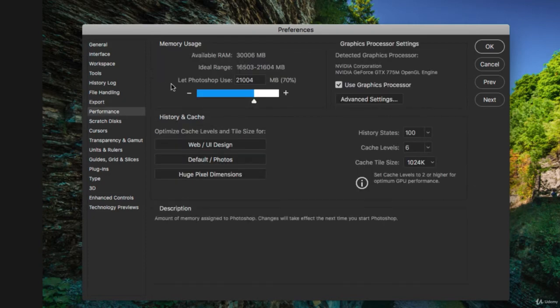Now, this is a very important one for an efficient workflow. So the memory usage allows you to set up the amount of RAM that Photoshop will use, and this is important because Photoshop is a RAM-intensive program. So the more RAM you allow Photoshop to use, the faster it will work. The downside is if you give it too many resources, then the rest of your computer will begin to slow down since it doesn't have the necessary RAM needed to continue to operate.